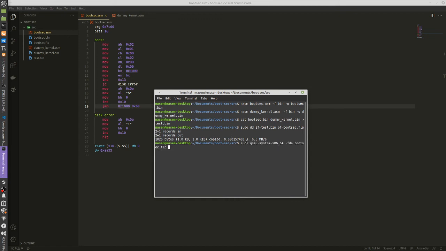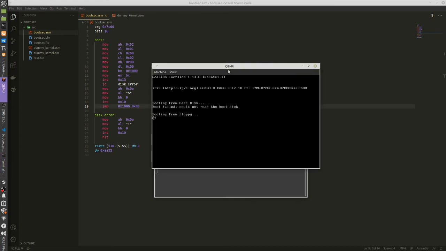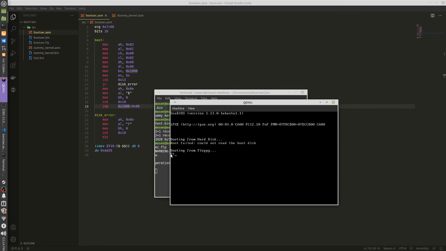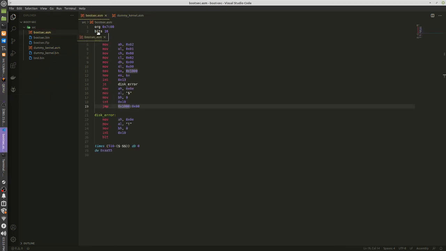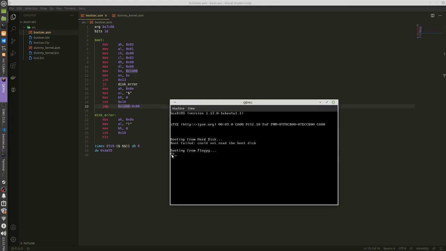Then we want to load up QEMU. System x86-64, with -fda telling it to load from the floppy disk. And we're loading in our floppy disk image. And if we run this, you can see at first we get the $, which is saying that it was able to go through all these calls correctly. And then we load the kernel, and in the kernel, as you can see, we've got the question mark. So this bootloader successfully loads in our dummy kernel.